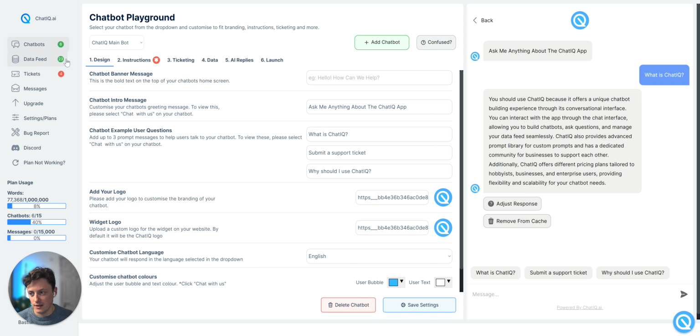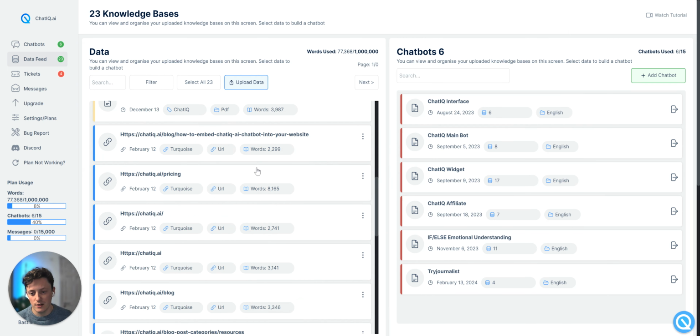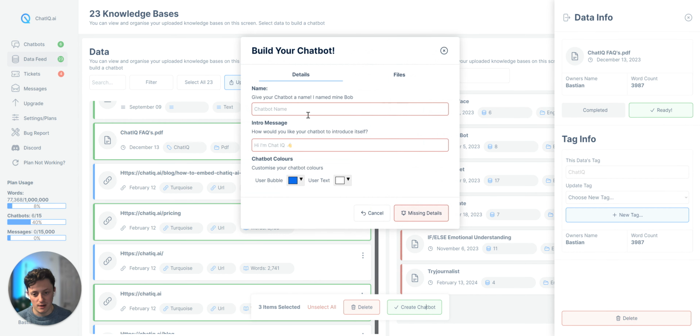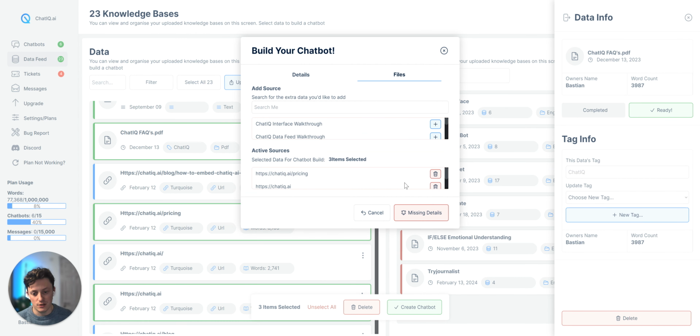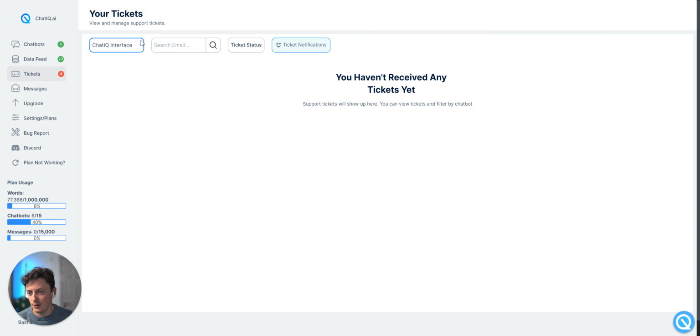Now, the next thing I want to talk about is the data feed and then the tickets section. So you can see here, we can upload multiple data. We can pick and choose which bits of data we want to use in a chatbot build. And then obviously you can see here, we've currently got 3 active sources selected. We can also add or remove files from a chatbot once we've built it. Depending on which plan you're on, you can build multiple chatbots and you can embed these chatbots into any website that you want. Finally, we have the support ticketing section.